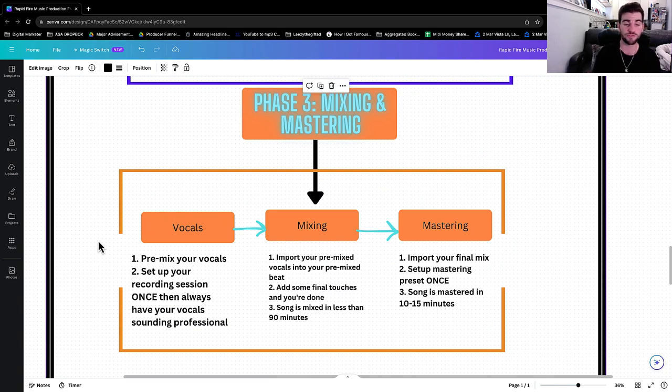Vocals: how to pre-mix your vocals and set up your recording session once, and then always have your vocal sounding professional. Then once you get into mixing, you import your pre-mixed vocals into your pre-mixed beat, add some final touches and you're done. Song is mixed in less than 90 minutes. Then of course, mastering: import your final mix, set up your mastering preset once, and your songs are gonna be mixed and mastered in just 15 minutes.